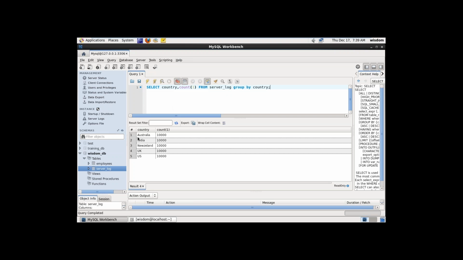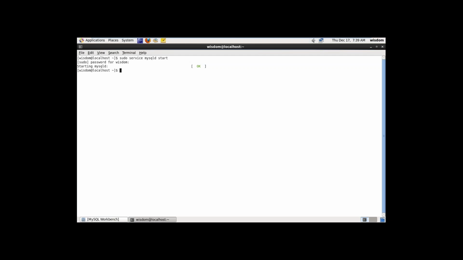Okay, so this table has 5 countries in it: Australia having 10,000 records, India having 10,000, New Zealand 10,000, UK 10,000, and US having 10,000 records. Now what we have to do is import this table from your MySQL to your HDFS. So first of all, the server is started.